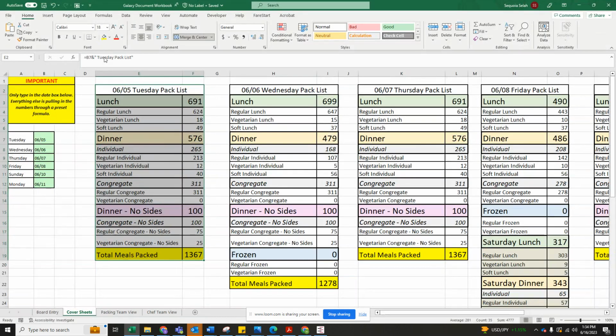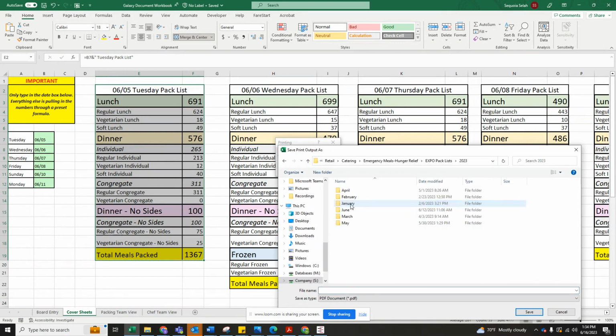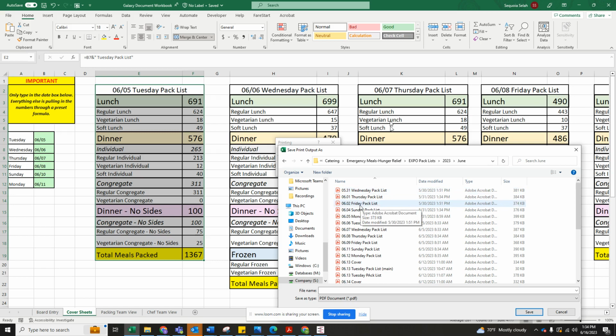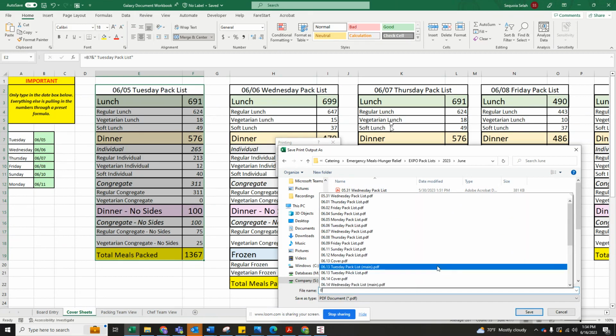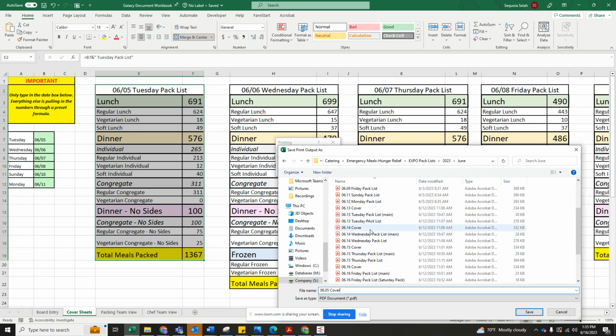Now, I normally save this in such a way, so you're going to save it on the Expo pack list. There's a link to this in the training guide. We're going to go to June here. Now, I have already created these pack lists. We are looking backwards, but if I were to be creating this one, what I would be doing here is I would type 0605 cover, and I would save it as that. And it's going to look like at the end what you see here.